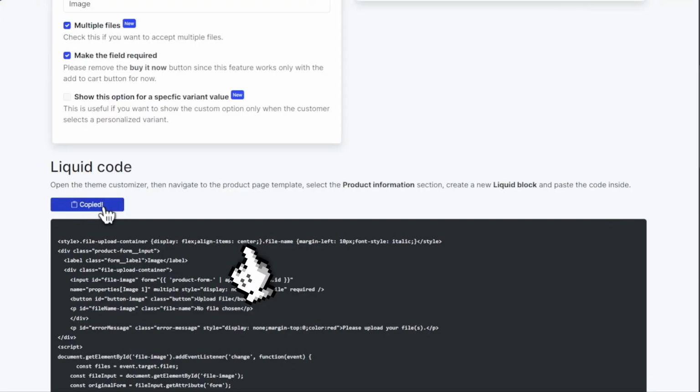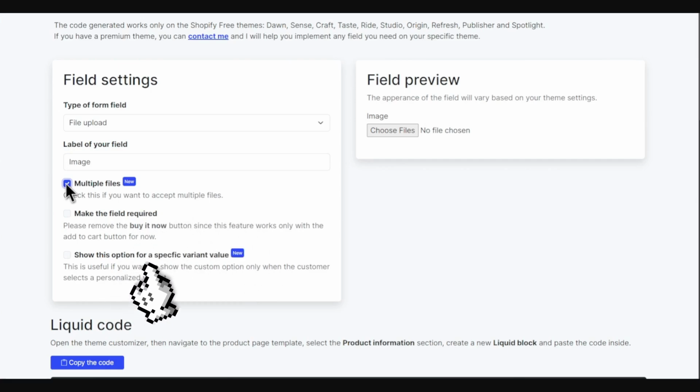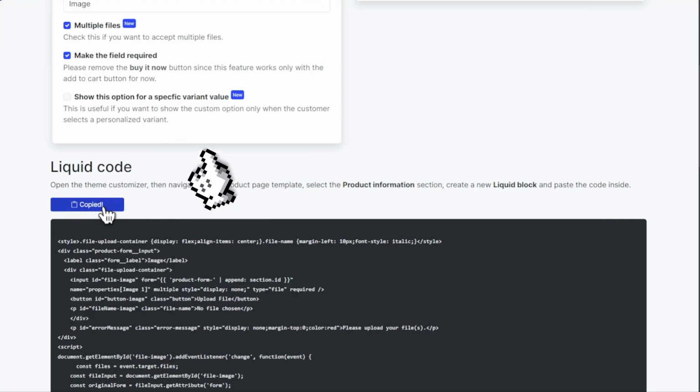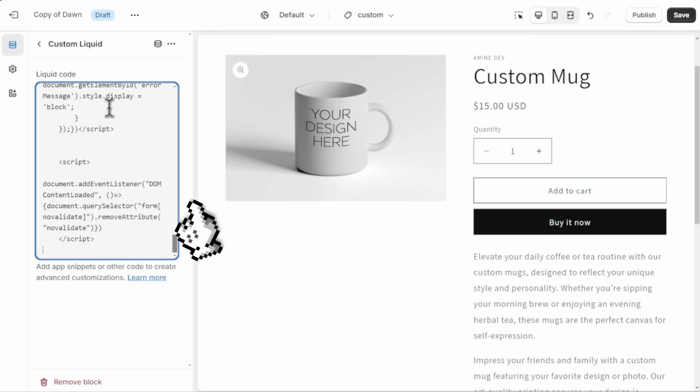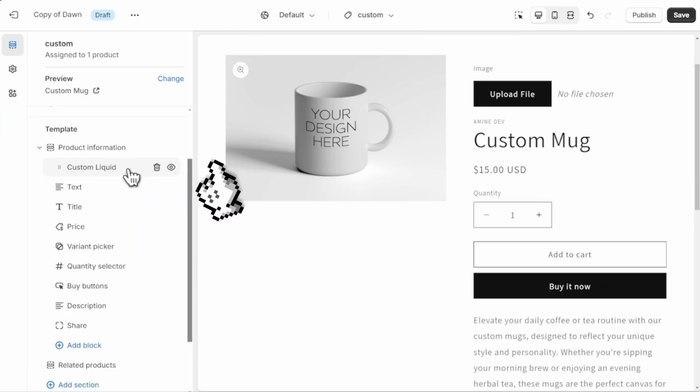Okay, and then you're going to drop below. Okay, you're going to go down, and right here you're going to click, and then you're going to paste this code in this custom liquid area. And once you do that, you're going to see your custom image upload button right here, and this is it. It's really easy to do.